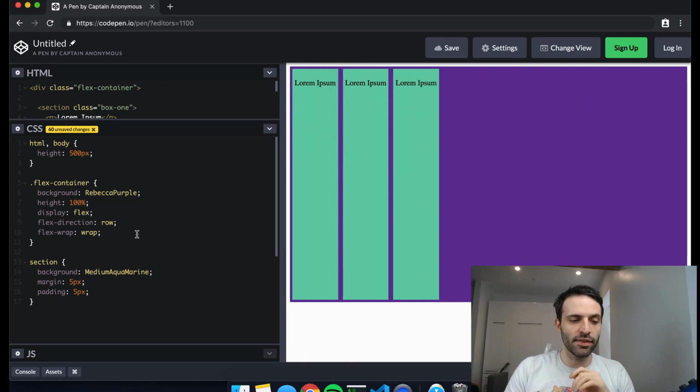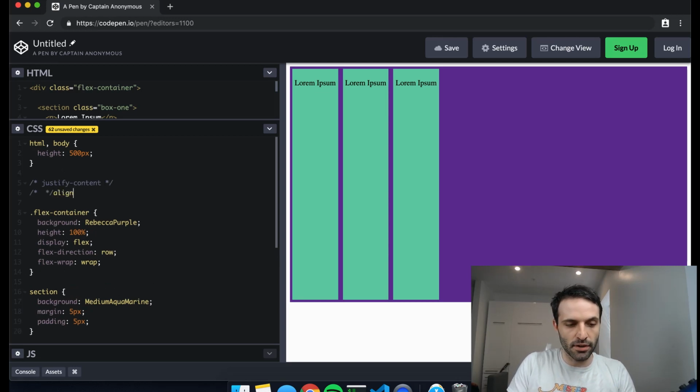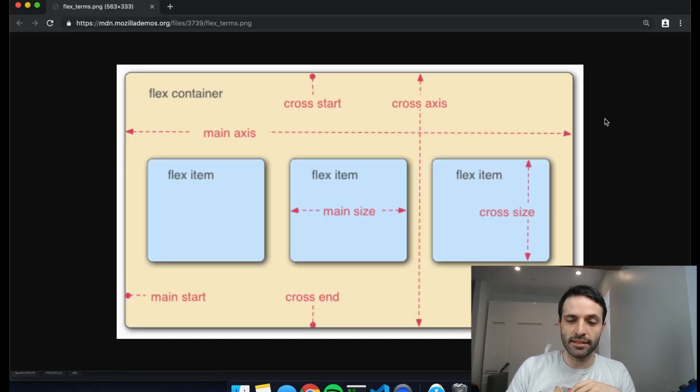So one thing I do want to write out is that there's two different properties that we're going to use to do this. One's called justify content, and then the next one is called align items. Justify content is space on the main axis, and align items is space on the cross axis. So justify content is going to control items along the main axis here, and align items is going to be the cross axis.